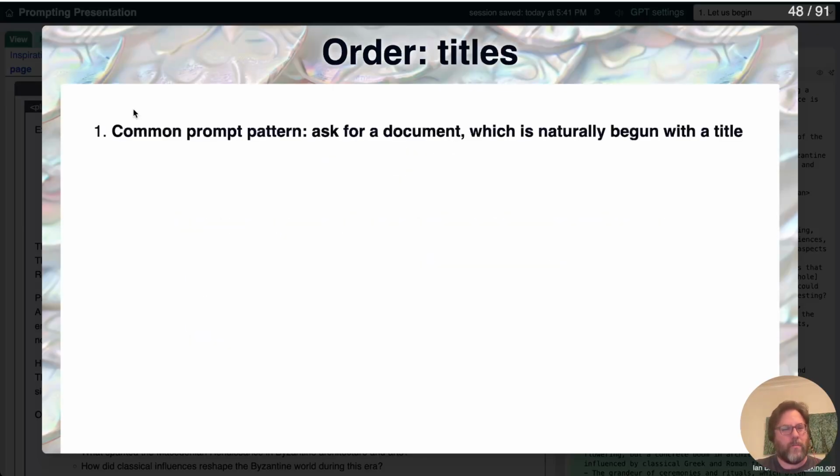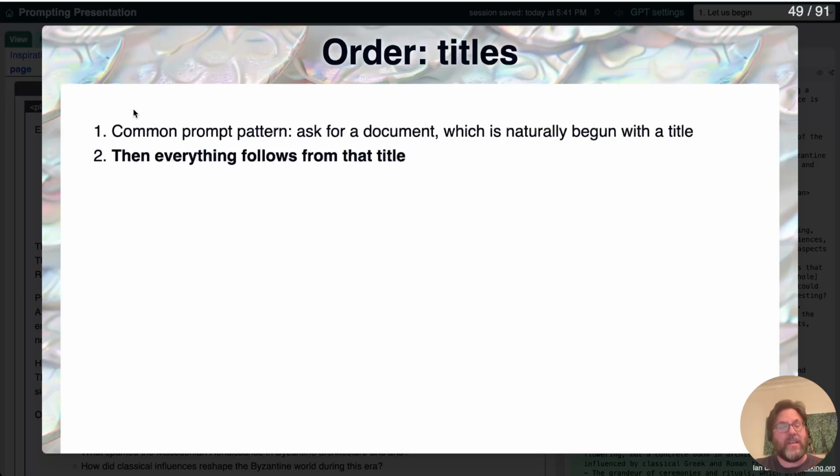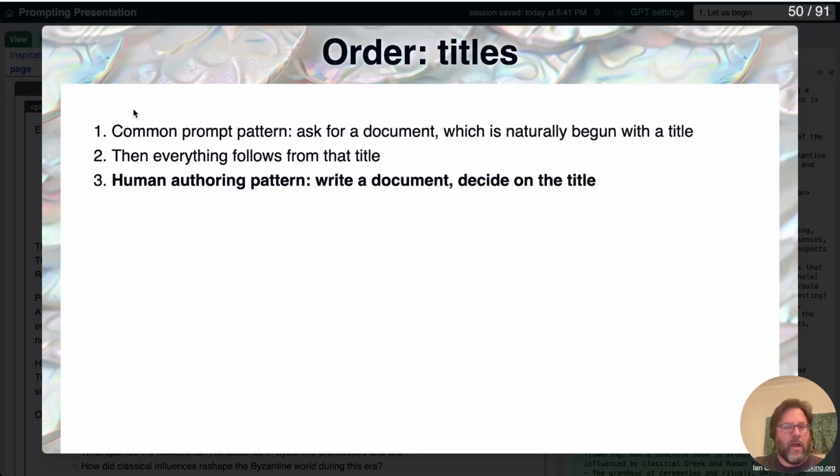Another place where order matters is if you ask for a document. Document begins with a title. That means that everything in the document will come from that title. It will write the title, and then it will write the document that matches that title. Now, a normal human thing is that we write a document and then we decide on the title, or maybe we have revisions. But we don't become slaves to this first part of what we authored.